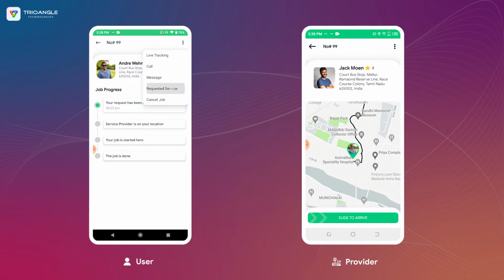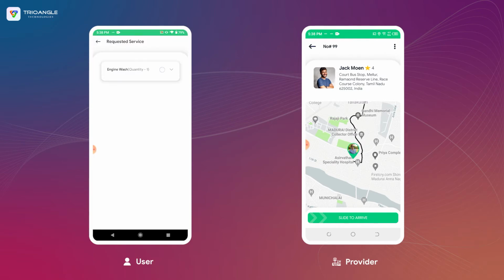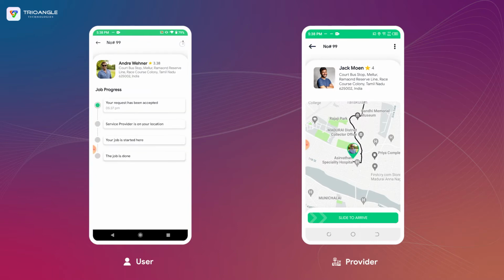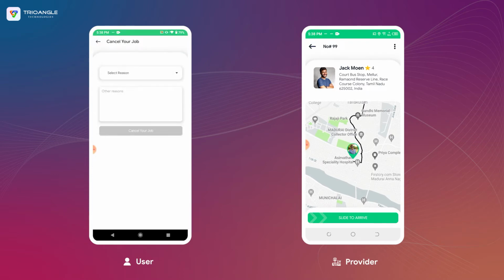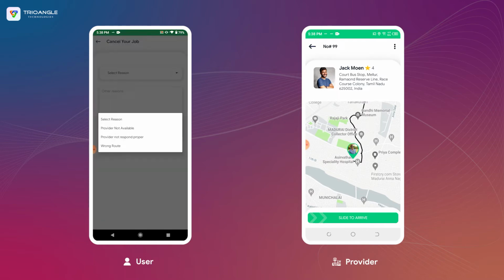Now I am selecting the requested service. The user can see the booking service additional details on this page. Now I am going to select the cancel option. Then I am selecting the reason: provider not available, provider not responding or wrong route. Or the user can add any other reason to cancel the job.